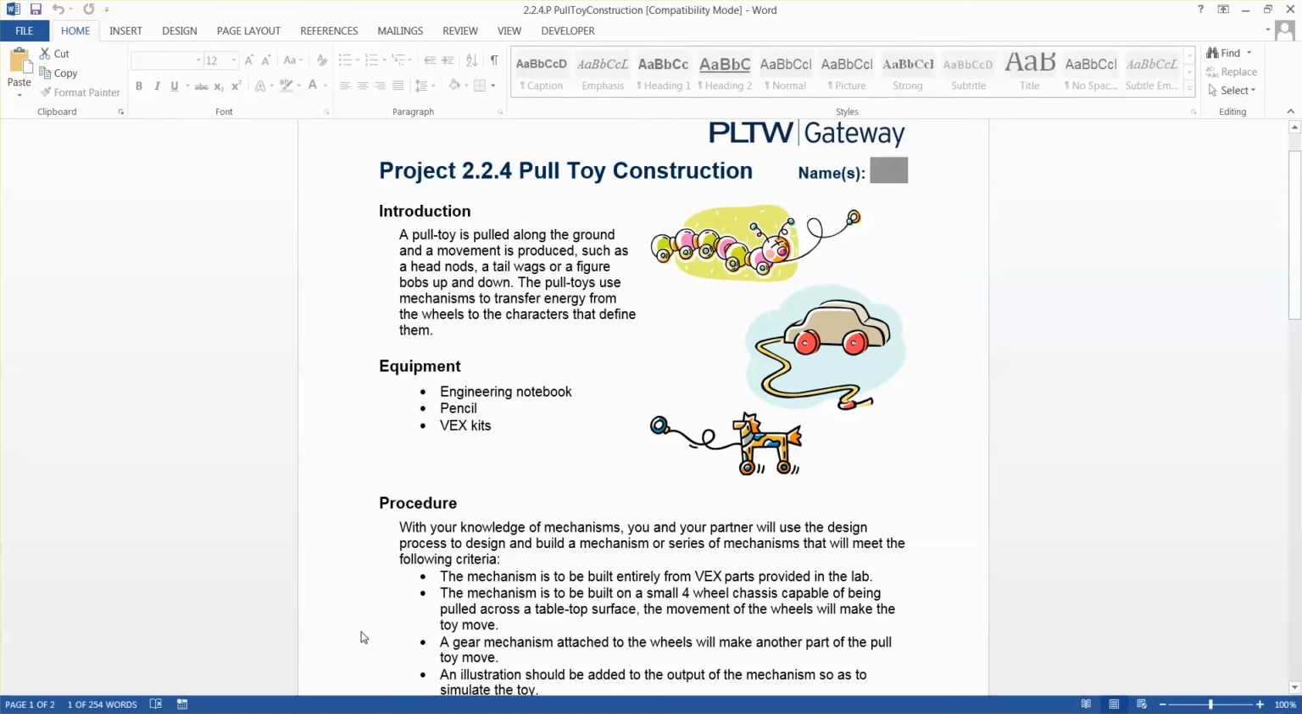So in this project, if you so choose the pull toy construction, just a little introduction to it. The pull toy is something that's just pulled along the ground, and then a certain movement is produced other than the movement of pulling it.